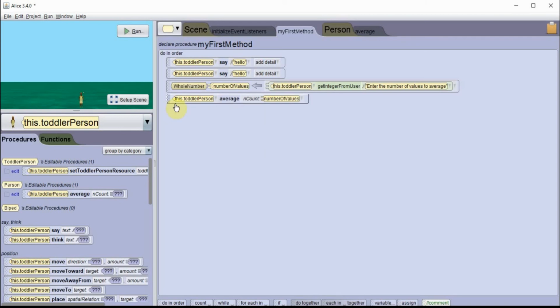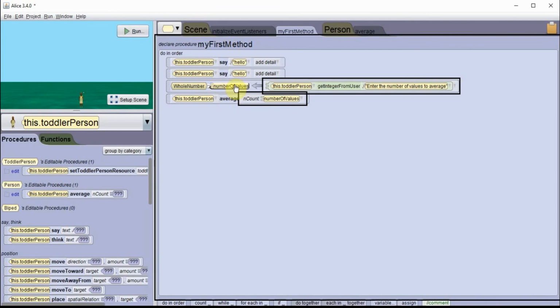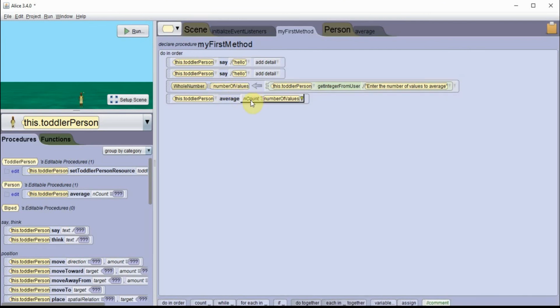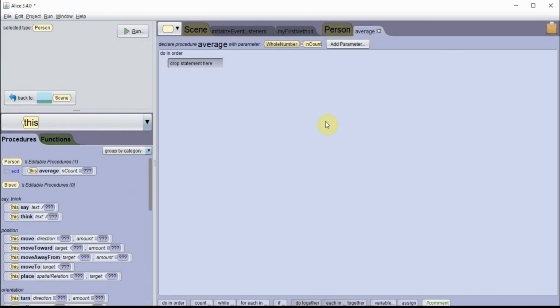What that does is that the toddler person executes the method called average using the parameter in count, which now has the value of number of values from up above here. So if I put in a 3 up here, now in count is a 3, and it goes over here to the average. So now I can count up to in count.